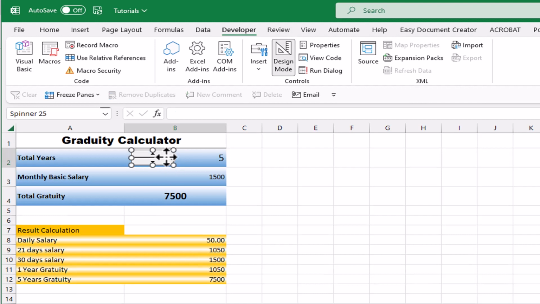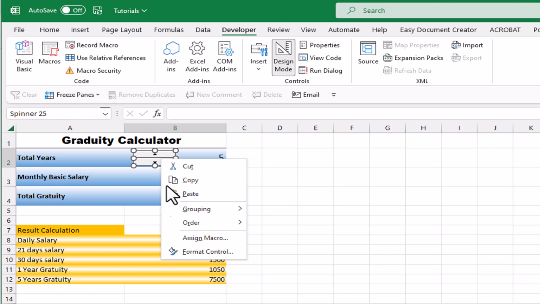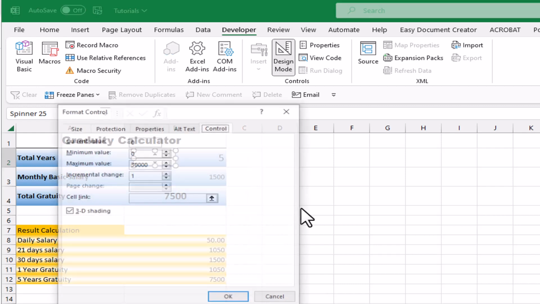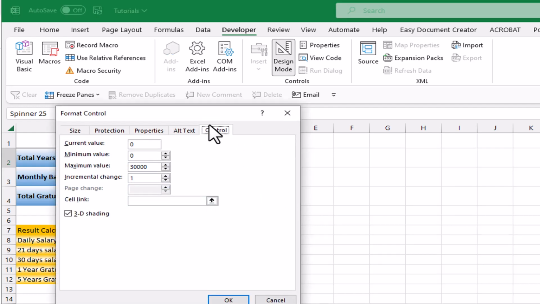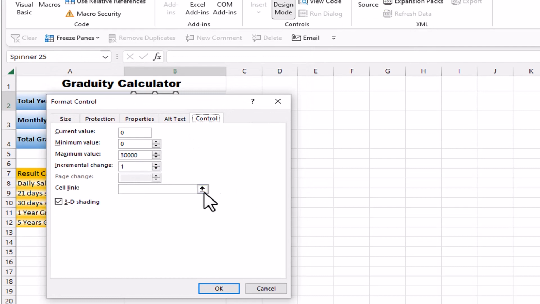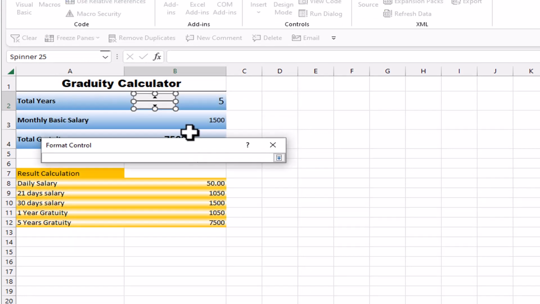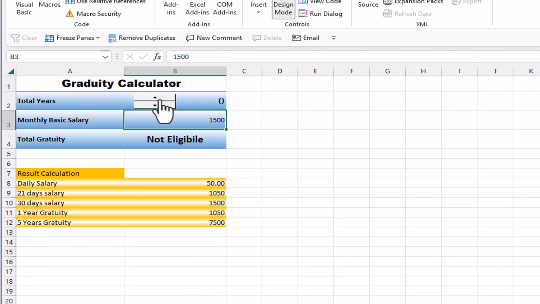Now we will connect this button to the same cell where it is drawn. Right-click. Format Control. For total years, the incremental change will be 1. In cell link, select B2. Click OK. Copy the spin button.